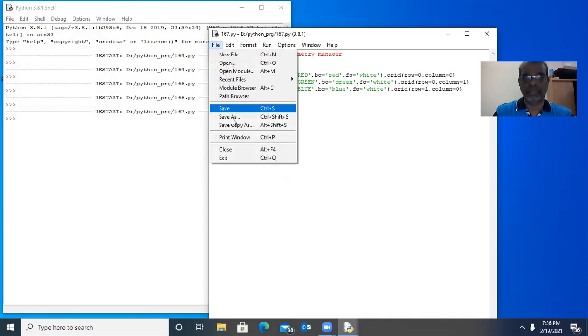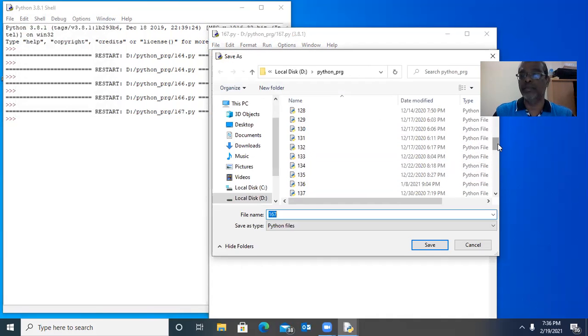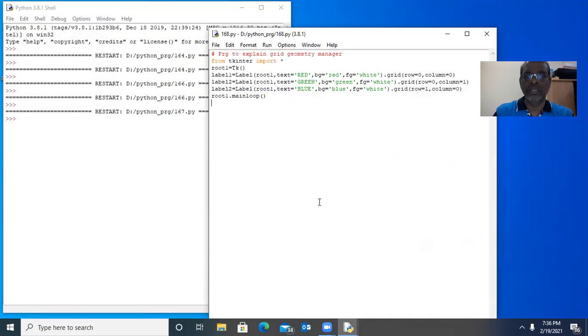The third one: I save the same with a different name. The same program can be modified. 168. We studied grid. Now the last one is place. For place, we have to give the exact x coordinate as well as the y coordinate, the position of exact x, y. Instead of grid, it should be place. So here, x coordinate as well as y coordinate.